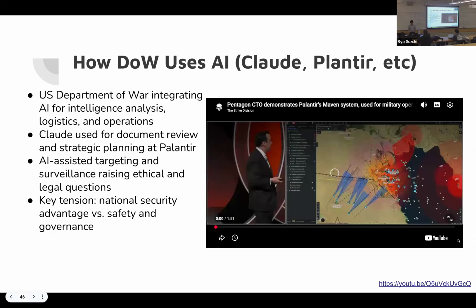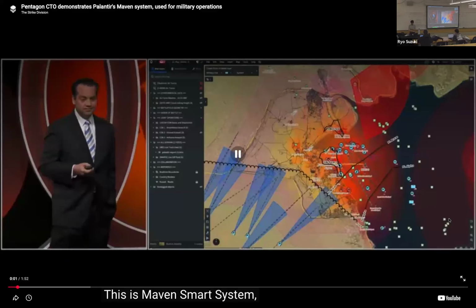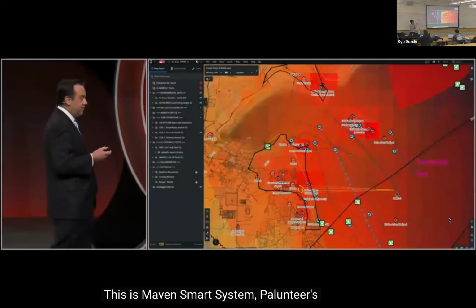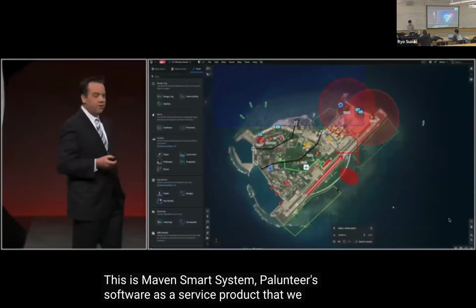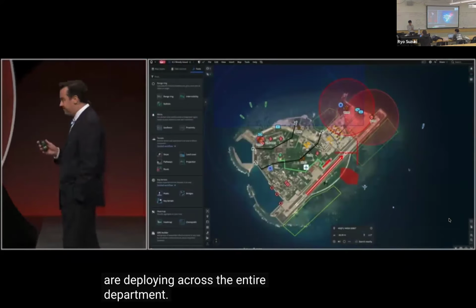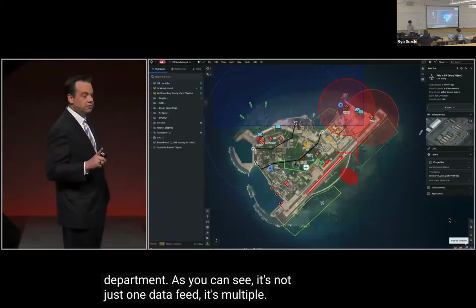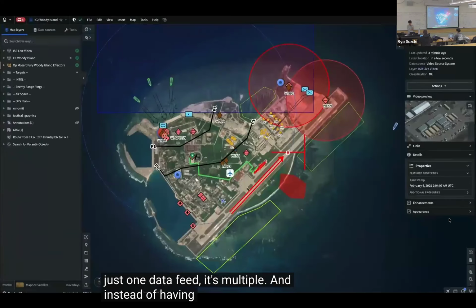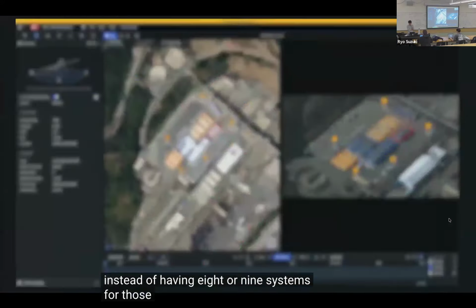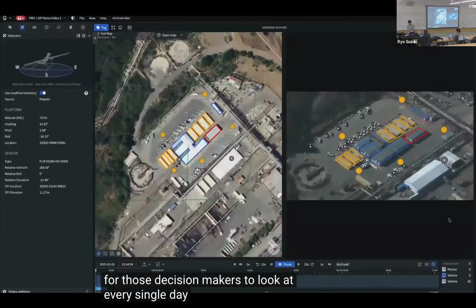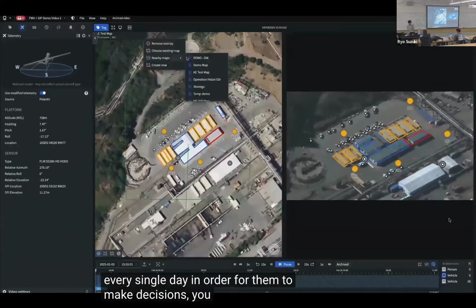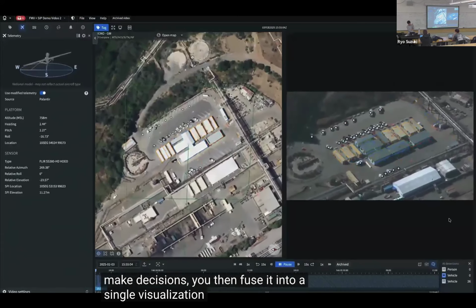But they are actually kind of using it. This is Maven Smart System. It's Palantir's software-as-a-service product that we are deploying across the entire department. As you can see, it's not just one data feed, it's multiple. And instead of having 8 or 9 systems for those decision makers to look at every single day in order to make decisions, you then fuse it into a single visualization tool.